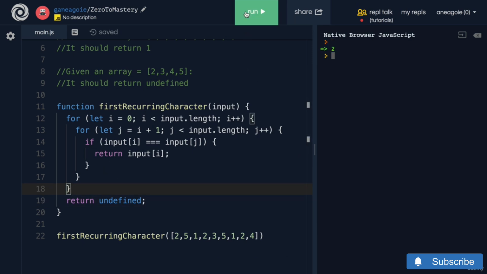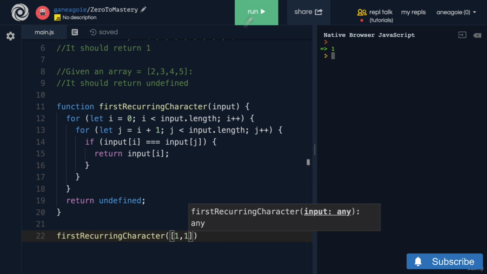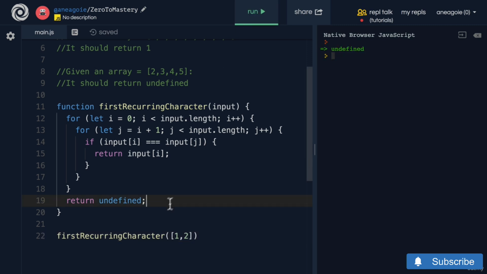I'm going to run it, and I get 2. Awesome. What if I change this to 1? If I run this, I get 1. Perfect. What if I do just a single item in an array? I get undefined. If I do an empty array, I get undefined. That's good. What if I do 1, 1? I get 1. That's great. If I do 1, 2, I get undefined. Awesome. This looks to be working.